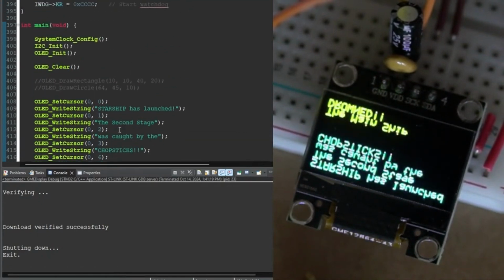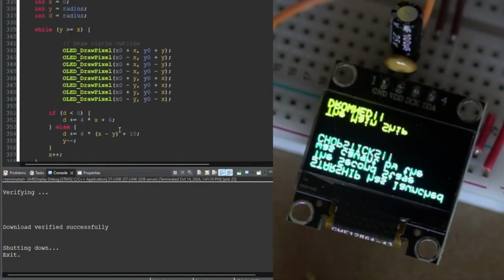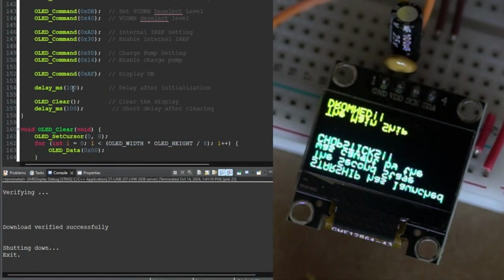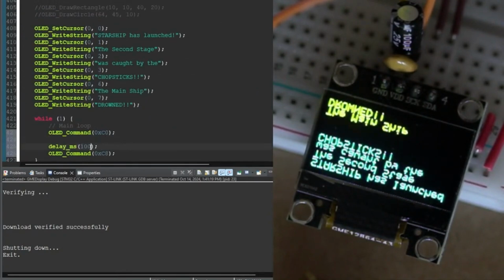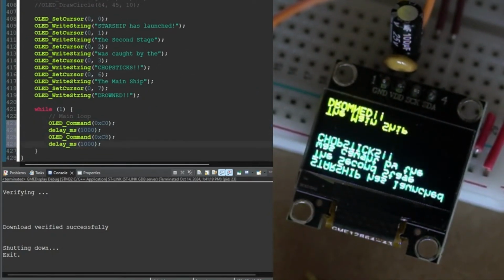So let's see. Do I have a delay? I do have a delay somewhere that I used. Looks like I'm not actually using it. Yeah, I do. This is milliseconds. So I can flip it every second. So 1,000 or 100 milliseconds. 1,000 milliseconds would be 1 second. So let's see what happens when we do this. So I'm going to go ahead and press play.